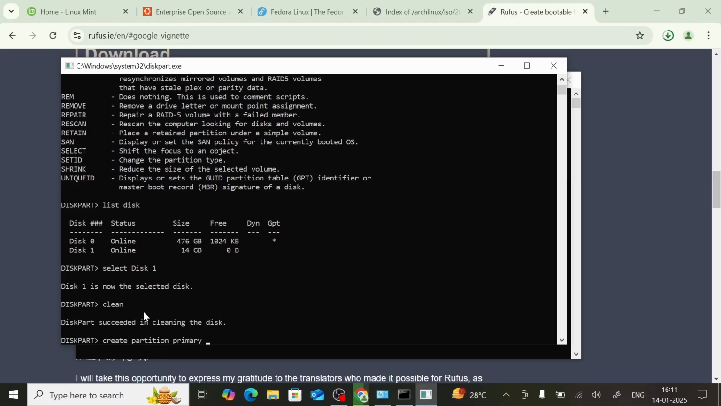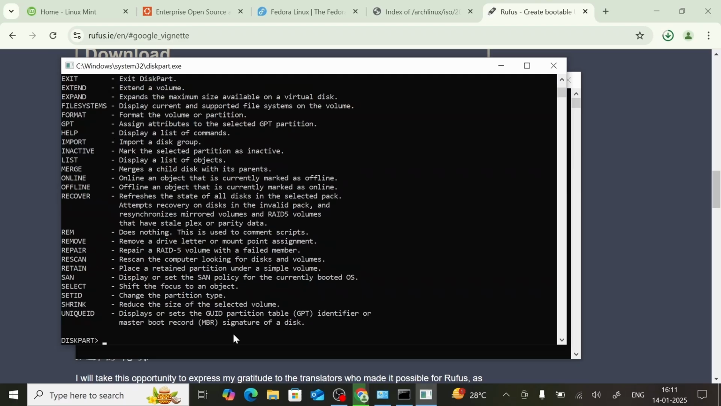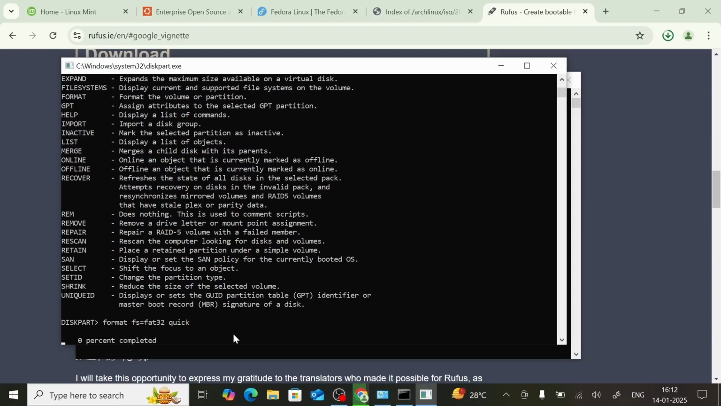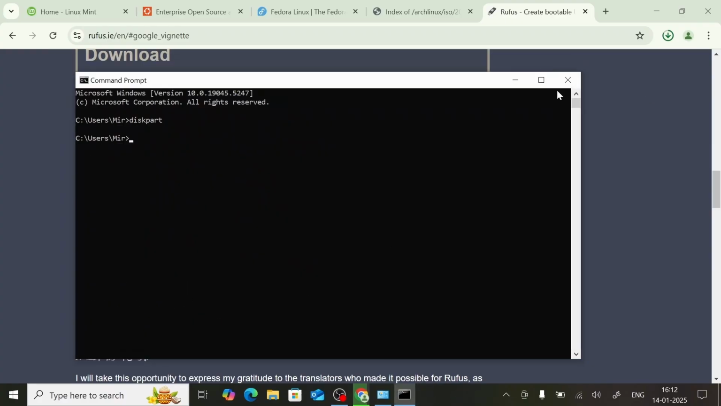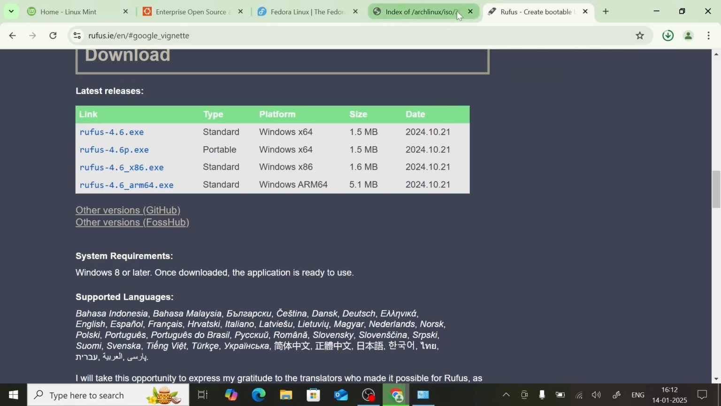Okay, create partition primary, then format it. Format fs equals fat32 quick. Okay, 0% completed. It will complete. Okay, 100% completed. Now your USB drive is completely cleaned, nothing is there. We can use it to boot our Linux, Arch Linux.